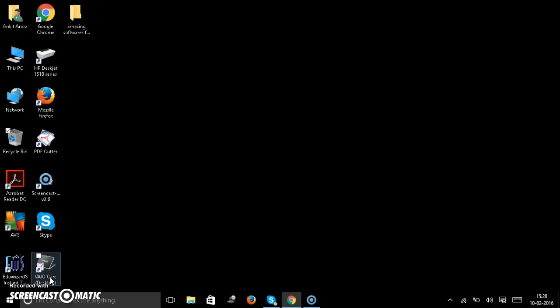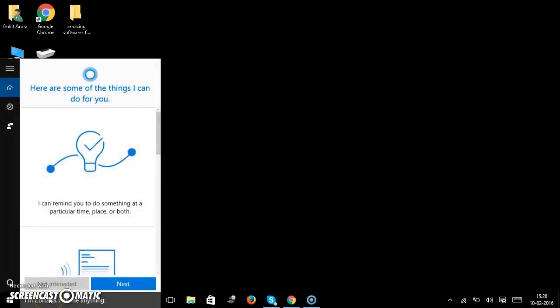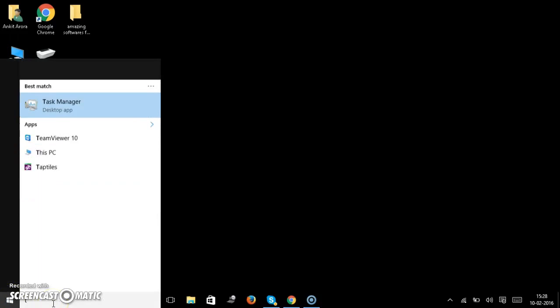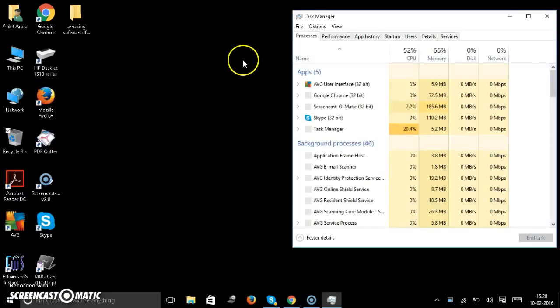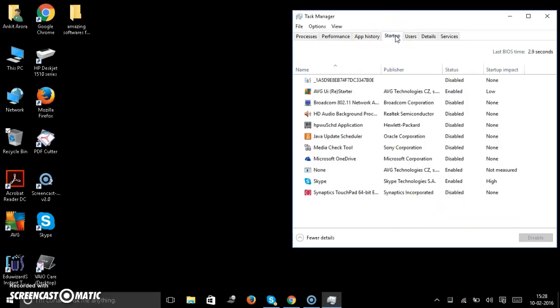Guys, now the next thing is the startup. Go to the search menu, write Task Manager, click on Task Manager and go to Startup. Once you start up the system, it sometimes takes a lot of time. It's just because so many apps are enabled while the startup is being done. So see, I have disabled most of them. The ones you require, enable them, and the ones you don't require, you can just disable them.